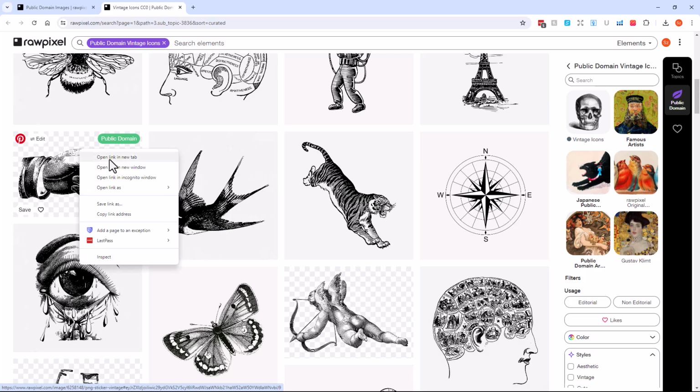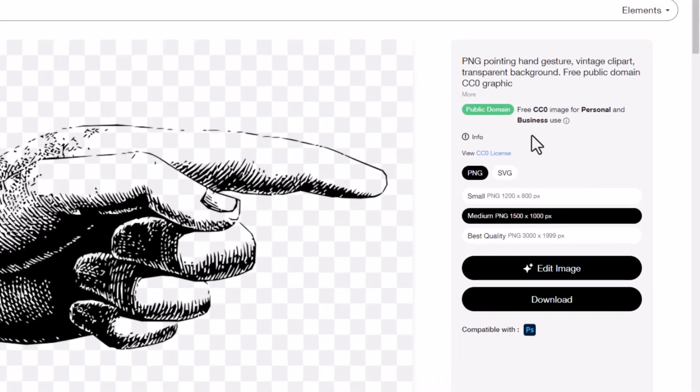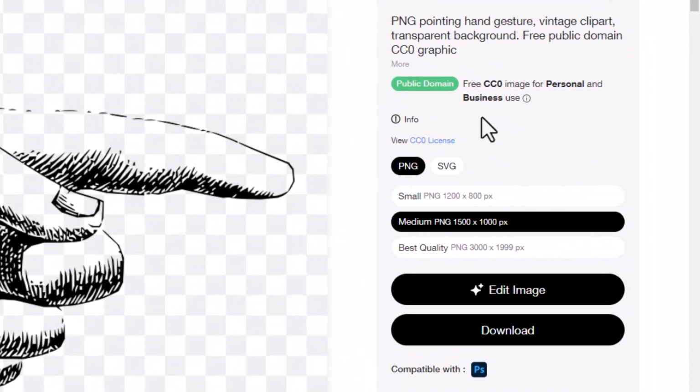Open any image in a new tab, and a new window will pop up. We have plenty of information here. Just below the image title, we can find the information about the use of the image. This image is in public domain, so its license is CC0, therefore we can use it for any purpose, both personal and commercial, which is great news because all of these can be incorporated into various products and sold on Etsy, Creative Fabrica, KDP, Redbubble, and many other places.